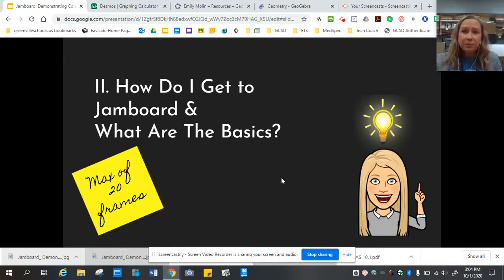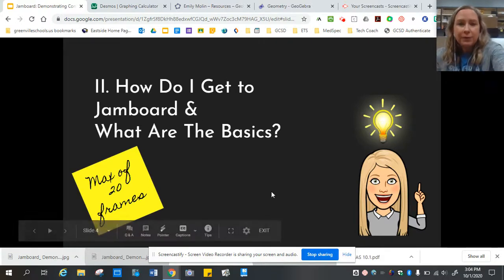Now, I know that not every student is going to have access to something like that, and you obviously cannot tell them to add an app on their cell phone or iPad. But if that's an option, make sure that they know that that's something that they can do. So we're going to talk about how to get to Jamboard right now and what are the basics of Jamboard.